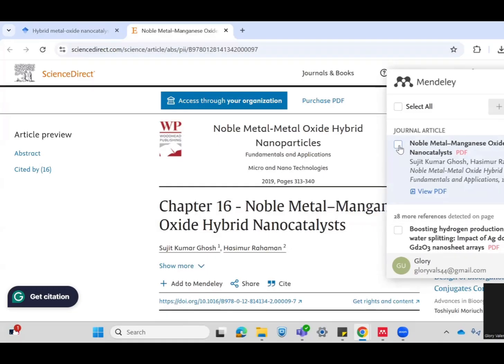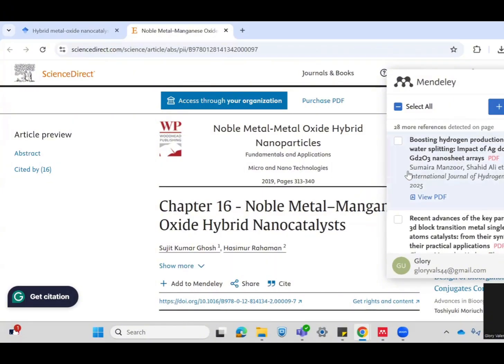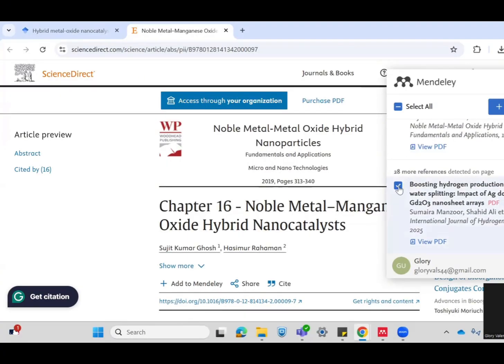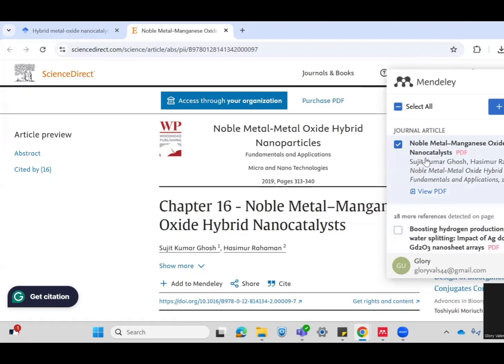Unchecking it means I don't want to add it, but if you want to add, you click the checkbox for the ones that you want to add. For now, I need only this one, so I will click this Add to Mendeley.